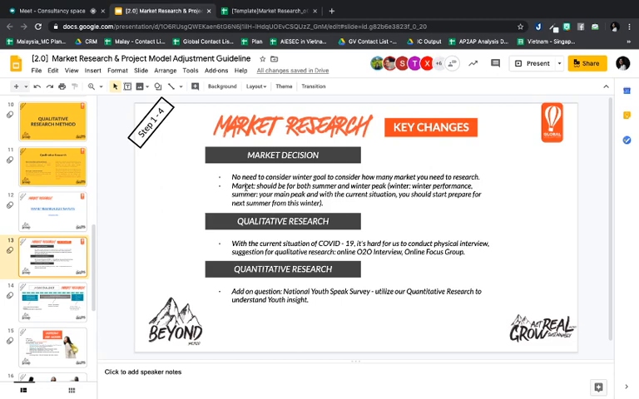A lot of people ask me whether they should research their main campus only or other campuses as well. My answer is: it depends. It should be for both summer and winter peak, because winter is to make sure of winter performance, and the second is summer, because our entity is a summer entity and this is the main peak. So with the current situation, you should start to prepare for next summer from winter already. So it's both summer and winter peak.